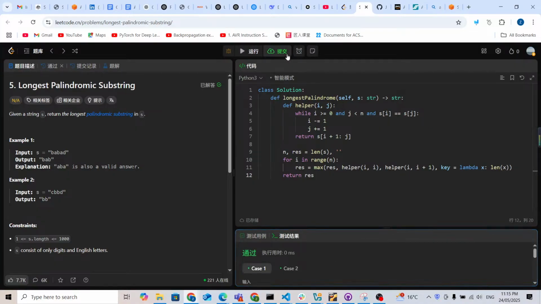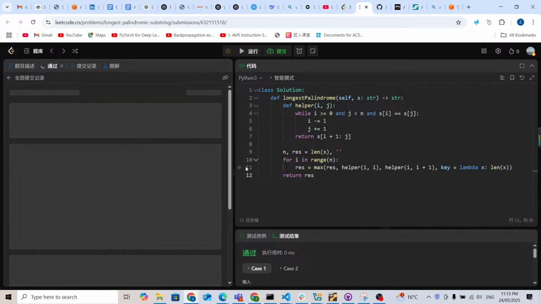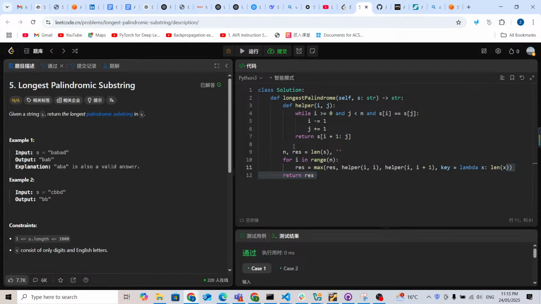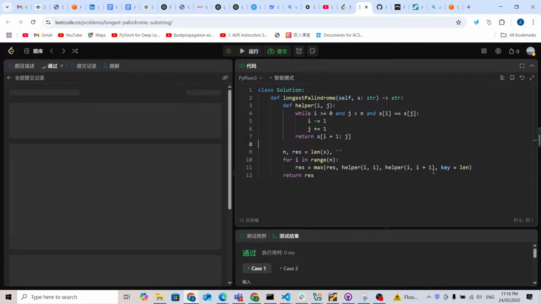As you can see, it works. Now let me just submit it to prove it works. But normally we want to simplify it, so we can still delete all those parts. Key equal to length is just a simplified version. It just means the same thing, so it still works. This is why I write it like this. We're going to simplify the code a little bit.